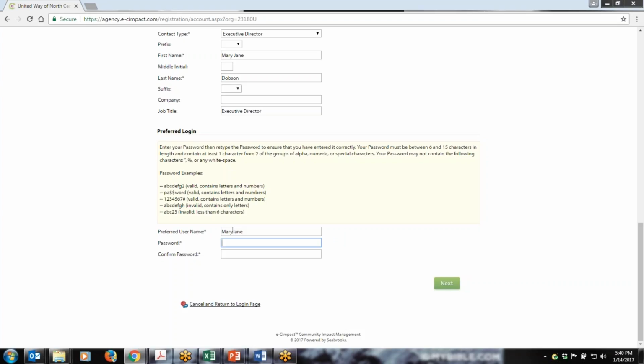For the username, lowercase and uppercase do matter. For the password, the same thing, lowercase and uppercase do matter. It would be great if you follow the directions in here to get a strong password, but I am going to use my fallback password because I have created so many agencies at this point, I need to be able to remember those passwords.